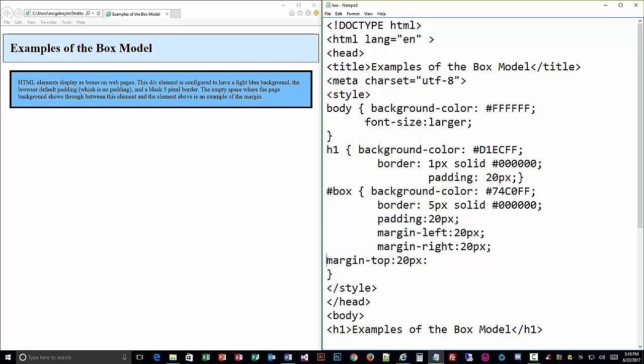Tab it over. All right, 20 pixels. Let's see what we got. I added my margin top of 20 pixels, and this should move our second box down 20 pixels, so you should have some more space in between our two boxes. Just save, refresh. Oh, I did a colon instead of a semicolon. Save.